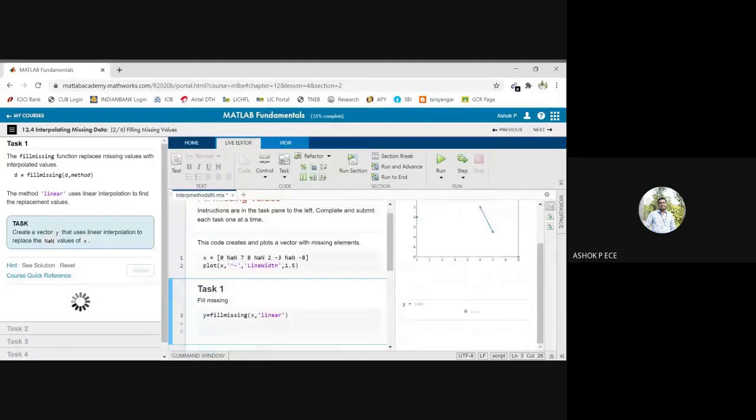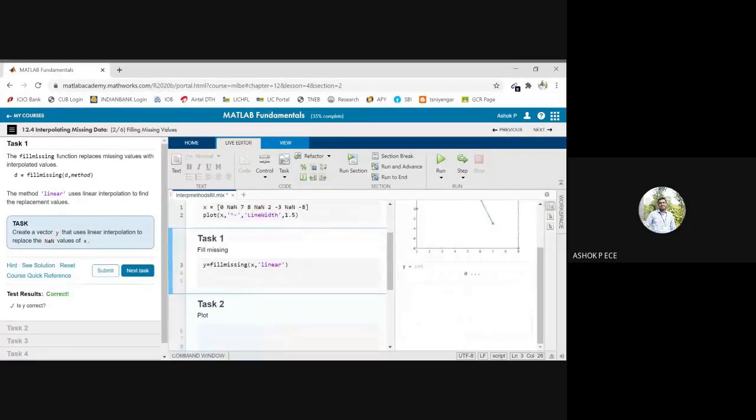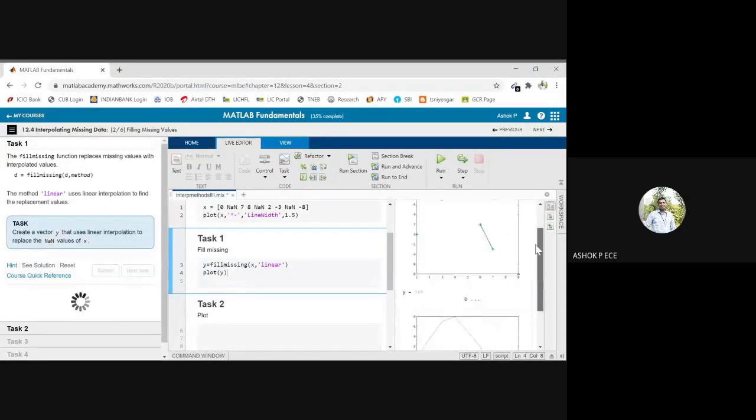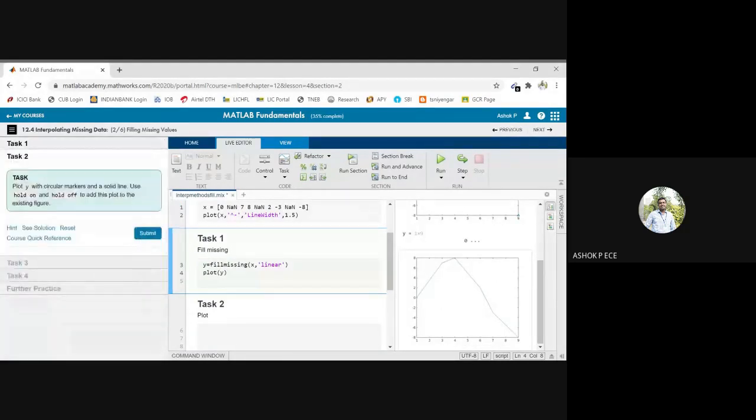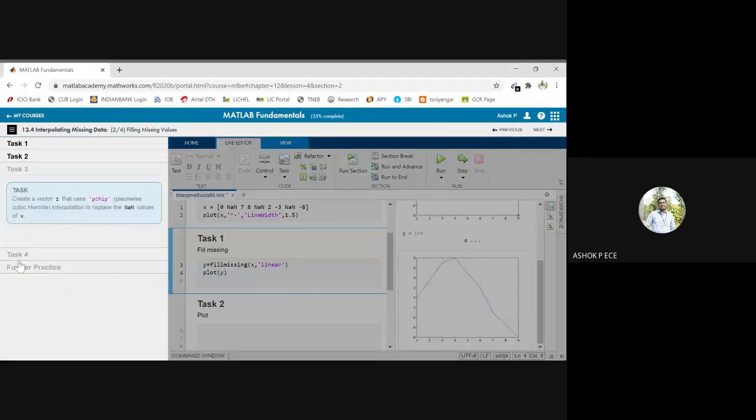Yes, so it is done. Maybe if you plot Y, you will see the graph will be continuous. The graph is continuous. Okay, it has filled the values. Use plot Y with circular markers. Okay, I can do that.